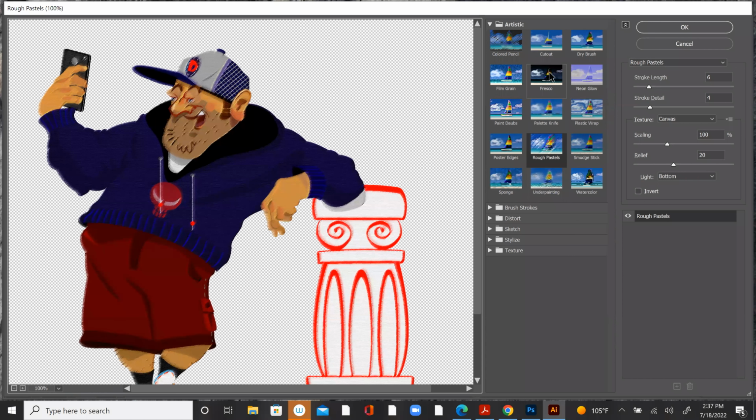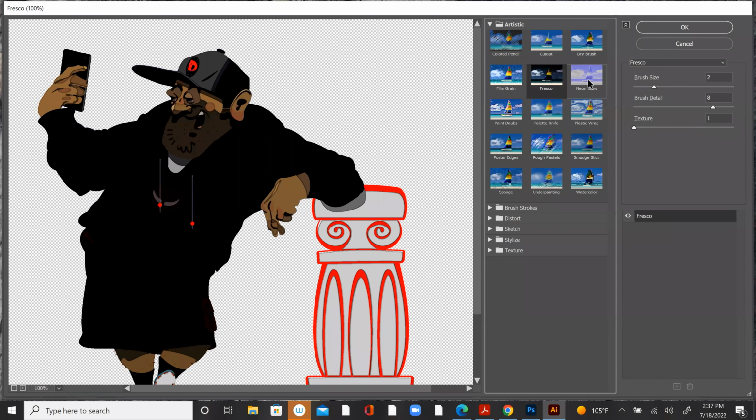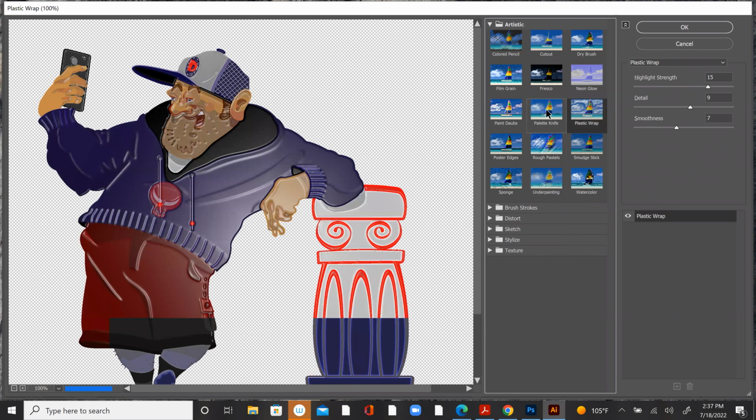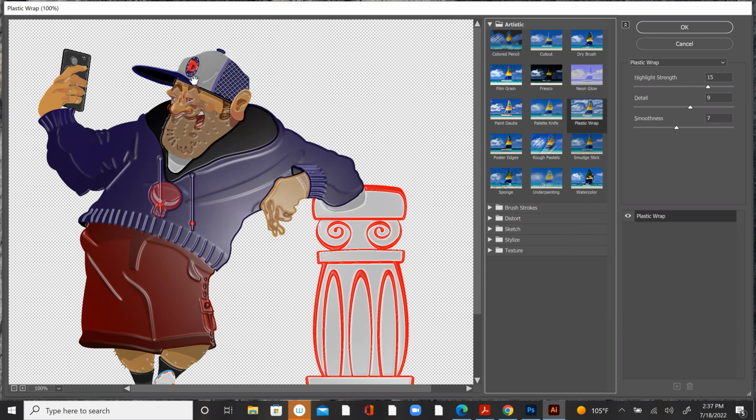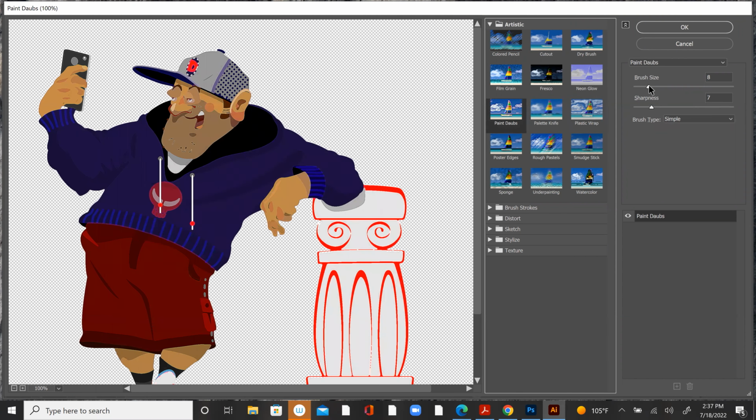Let's go fresco. And this is the plastic wrap. For some weird reason, this filter became like a thing. Everybody was putting plastic wrap, like, I don't know, 15 years ago. Never understood that. Paint daubs. Let's make it bigger.